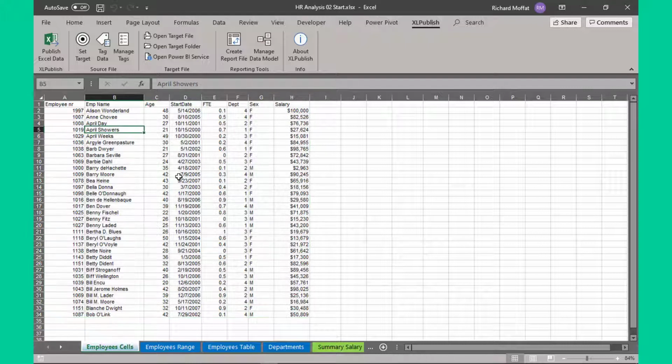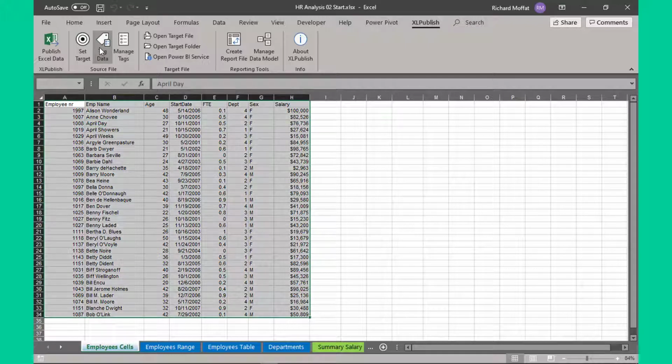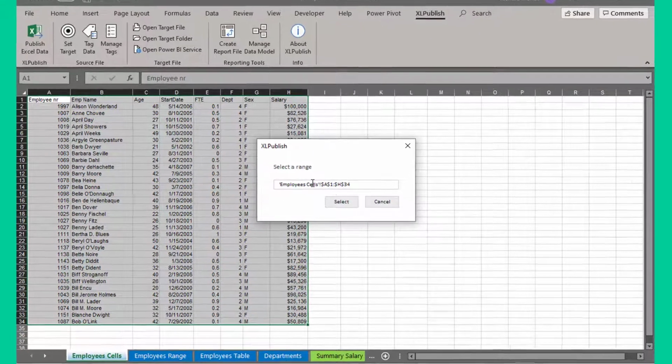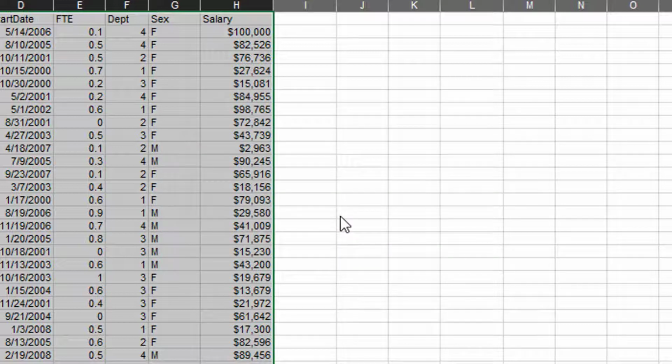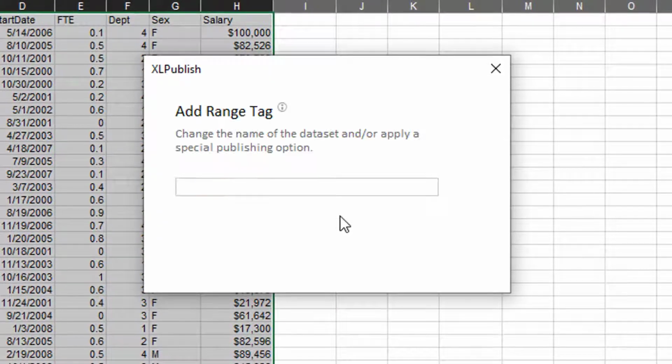tag, or all I really need to do is put the cursor anywhere in the range, go to the Excel Publish ribbon, and choose Tag Data. When I choose Tag Data, it asks, is this the range that you want? Now, you could also change and amend the range at that time, but if you have good structure, it should be correct the very first time. And you hit Select, and it starts the process of tagging this.